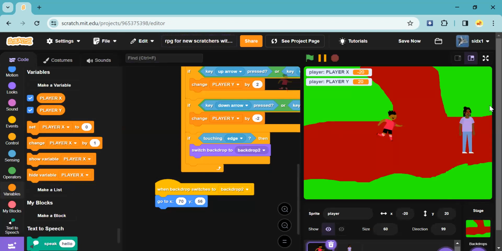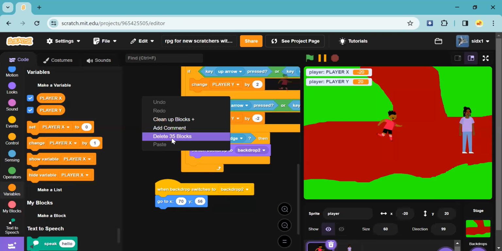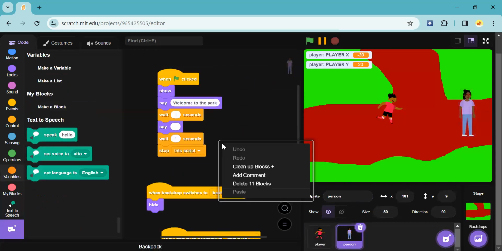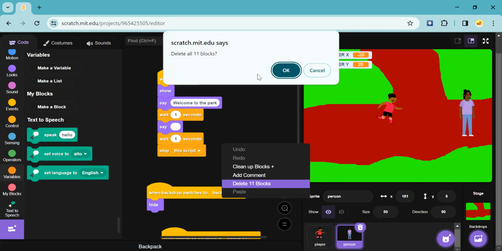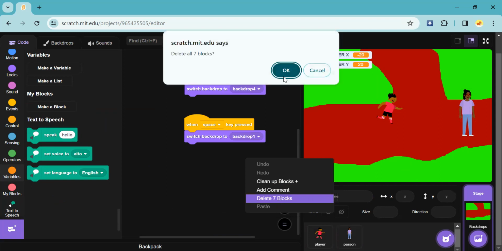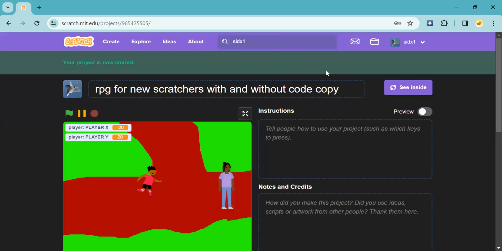So since this is also a project template, I'm going to make a copy. So this is the copy. So I'm going to delete 35 blocks, okay. And for the person, delete 11 blocks, okay. The backdrops, delete 7 blocks, okay. Share.